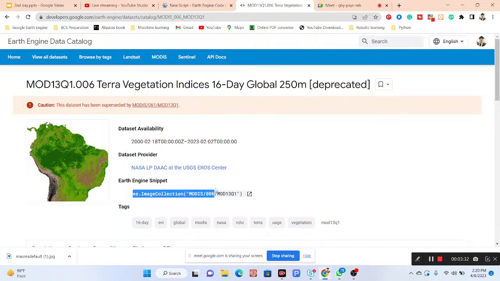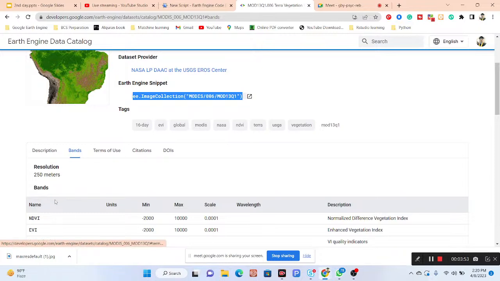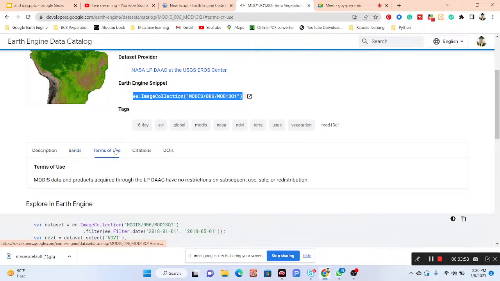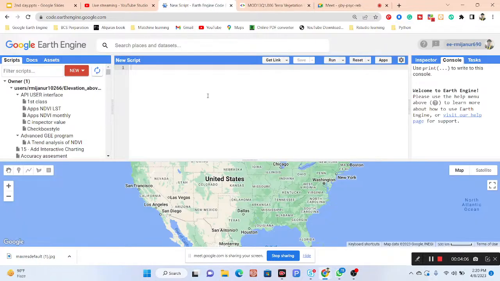Okay, so basically every image collection has a unique ID. Suppose this is the unique ID of this image collection. And we can also get all of the description about this data set, and also get the bands. So mainly this data set has two bands, NDVI and EVI. As well as we can also get the terms of use and citation of this data set. Okay, so this is my data set. This data set I need to import in my code editor. So this is my code editor, and I need to import it here.